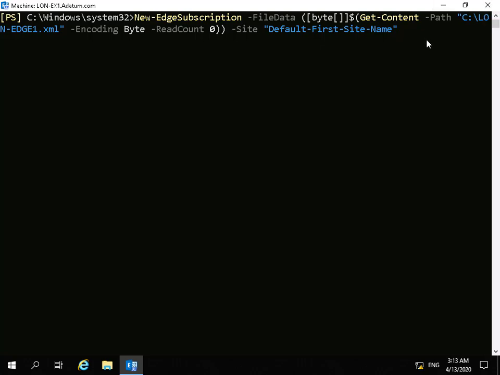So on my internal Exchange server, I'm now running New-EdgeSubscription. I'm specifying -FileData. I'm then specifying the file with the Byte parameter and Get-Content -Path \lon-edge1.xml, which is the file I've just created. Encoding will be Byte, ReadCount is 0, then the site will be Default-First-Site-Name.